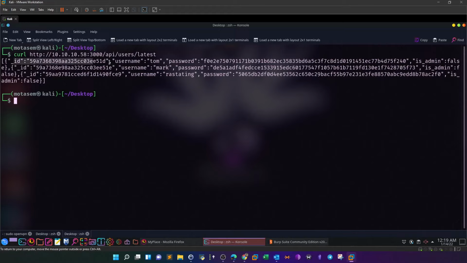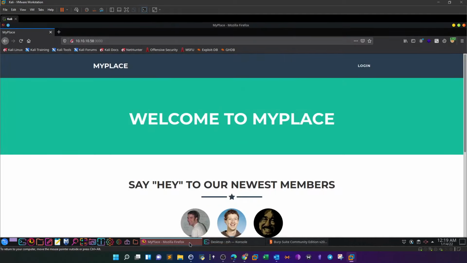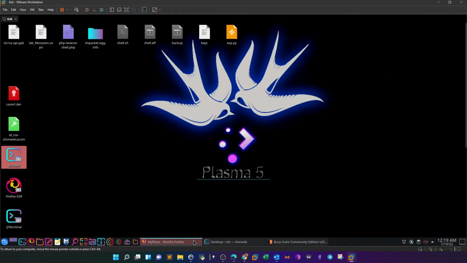So that's the first ID, the username Tom, the password is this. The password is in the form of a hash, as you can see, and it is actually SHA-256. Is admin false? Here it's telling you whether the user is admin or not. And also we have the other users. If you take note here, you can see that most of the users are not admins. We want to log in as an admin as the first step to hacking this web application.